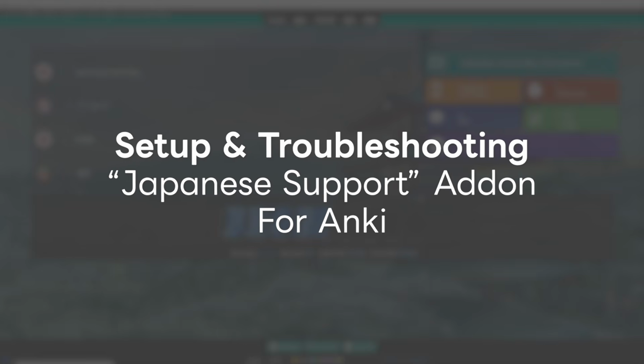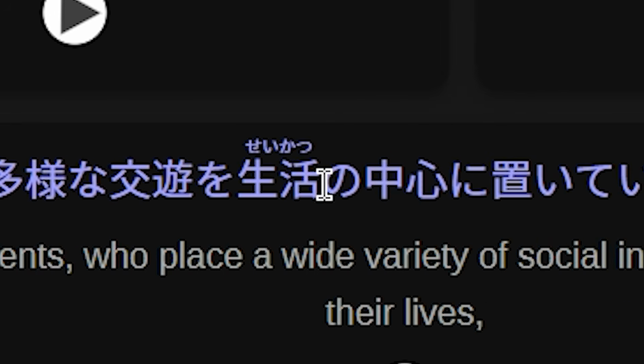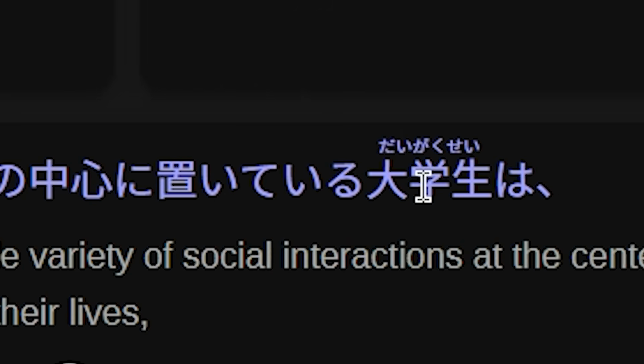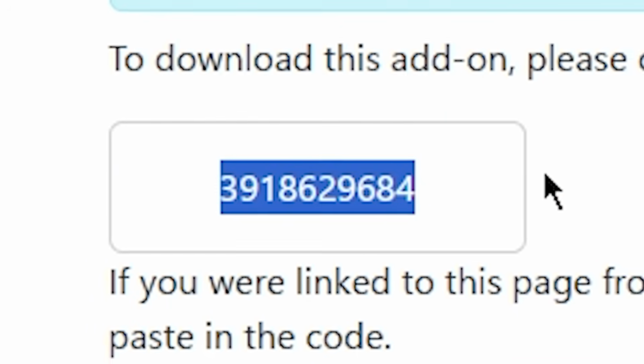This is a quick guide for the Japanese support add-on for Anki. This add-on allows you to create Furigana for your Japanese text automatically. First, go to this website in the description and scroll down until you find this code.